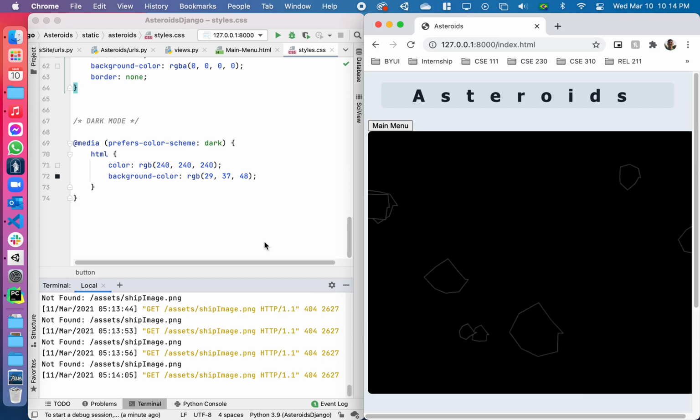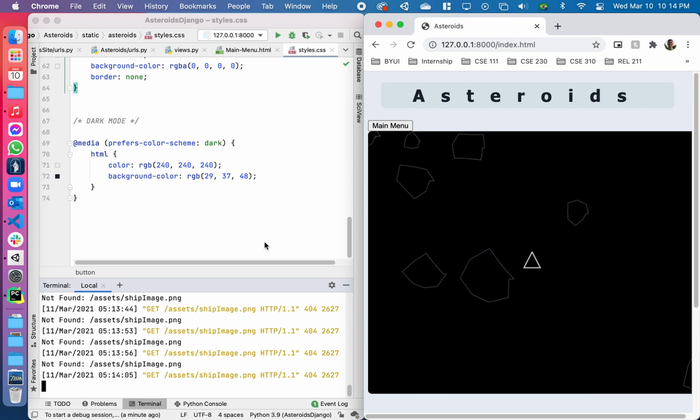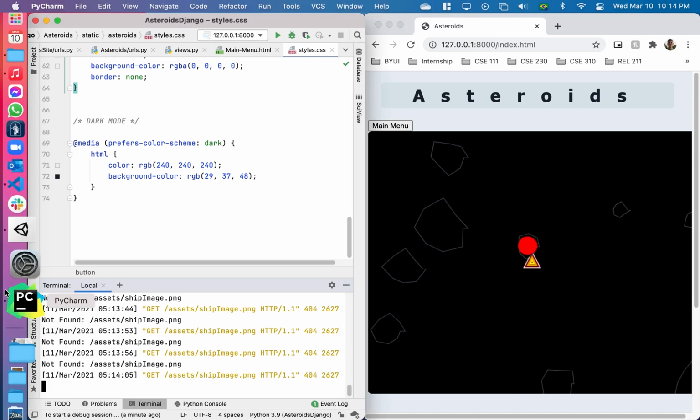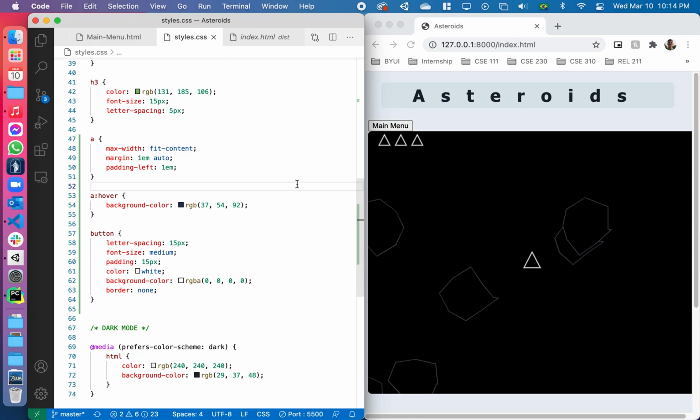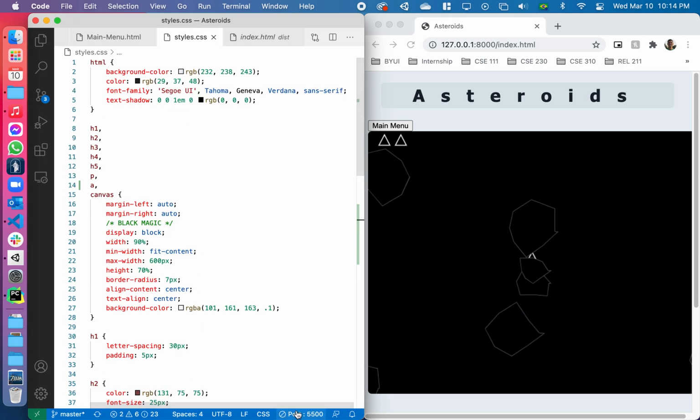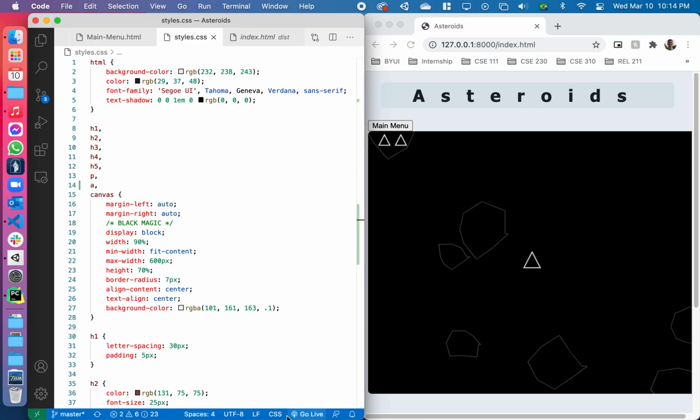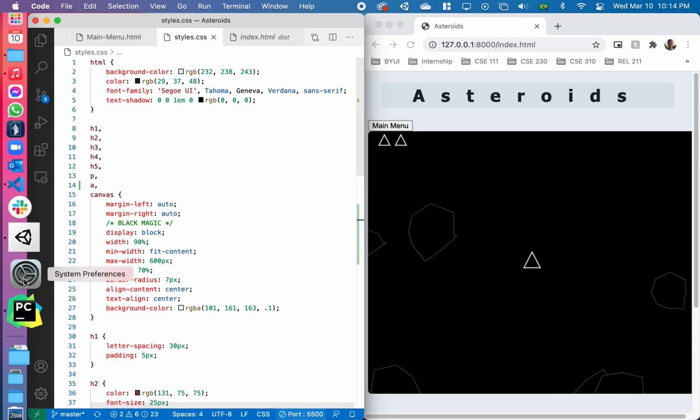Demonstration of my Django web app. So as you can see, I used PyCharm for my development. I mostly used Visual Studio Code with the live server in order to do the actual development itself.